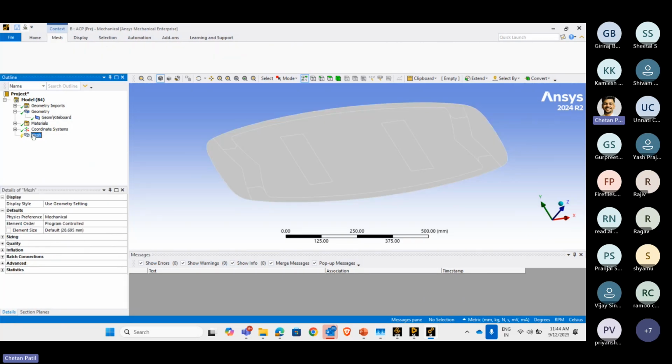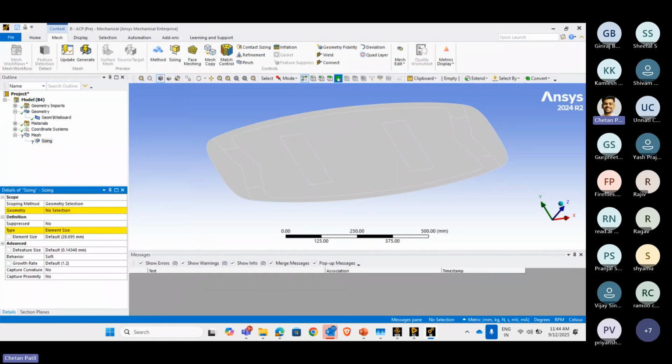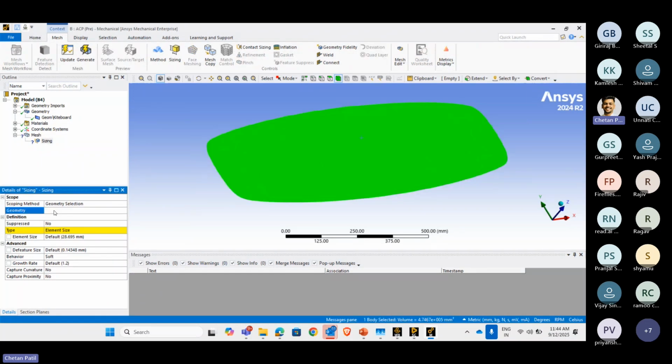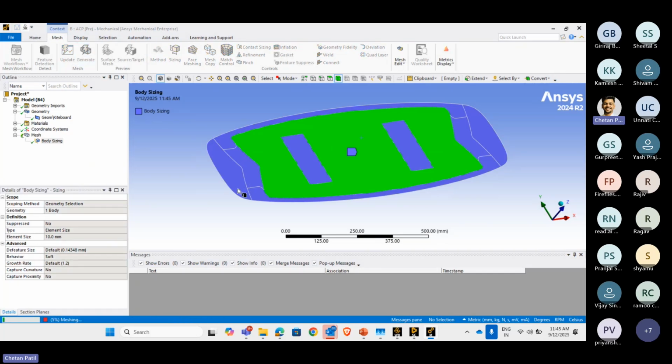Once this is done, I'll just go for the meshing. As I have to create some mesh on this body, I'll insert a body sizing over here, select this body, define an element size of 10 mm and just generate the mesh on the body.